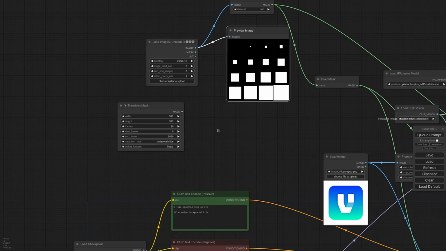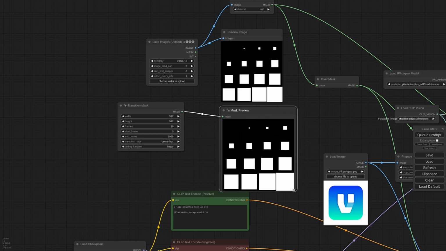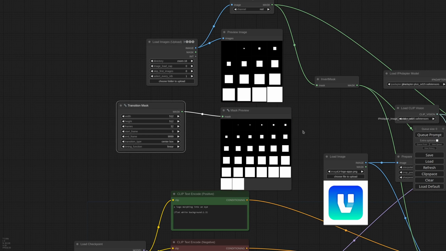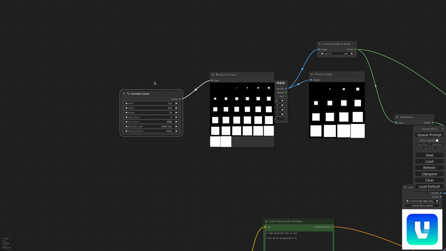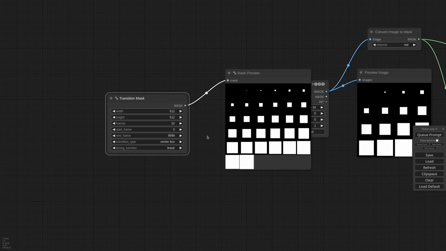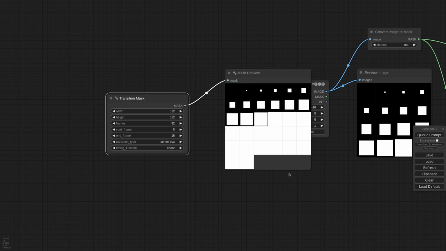Let me show you. I have a mask preview node also. So this same animation can be done with transition type center box. Queue prompt and it's done. If I need 32 frames, no problem. If you want the animation to start at the 16th frame, for example, instead of the first, you can set the start frame at 16 and now the animation starts later. In the same way, you can end the animation earlier, setting the end frame. And this is a very simple way of having quick and dirty transition masks.